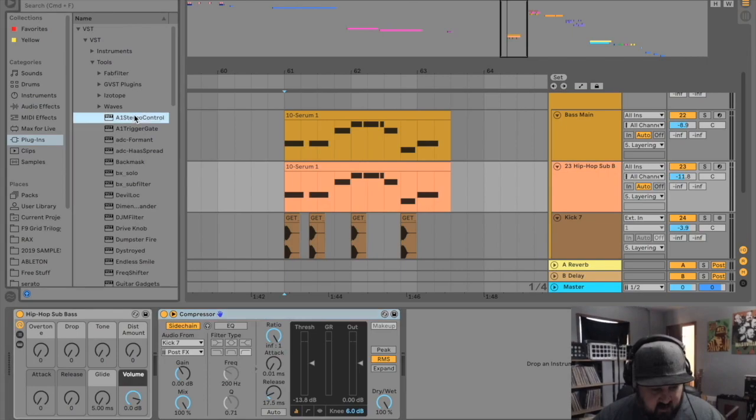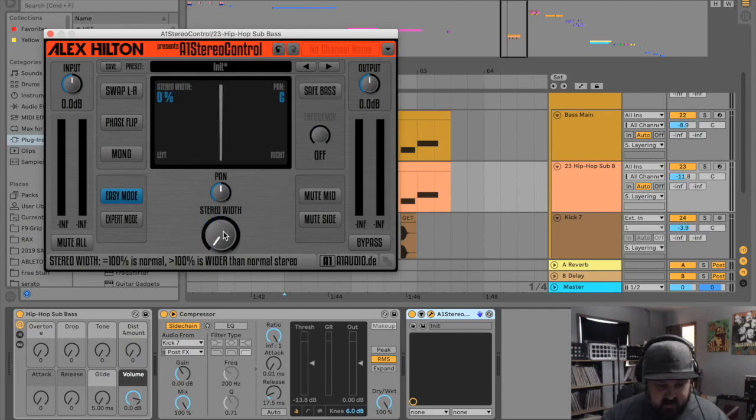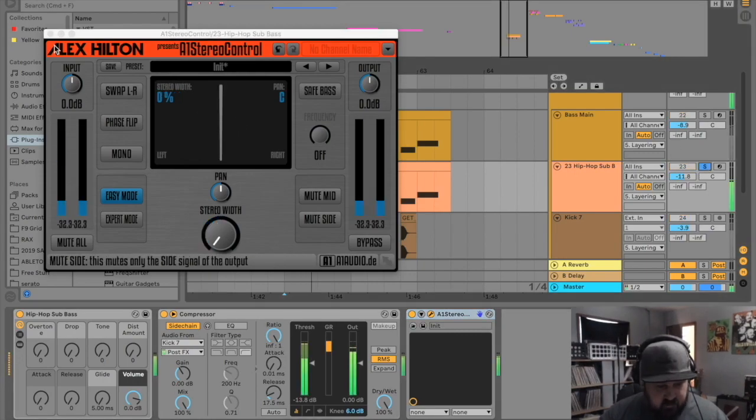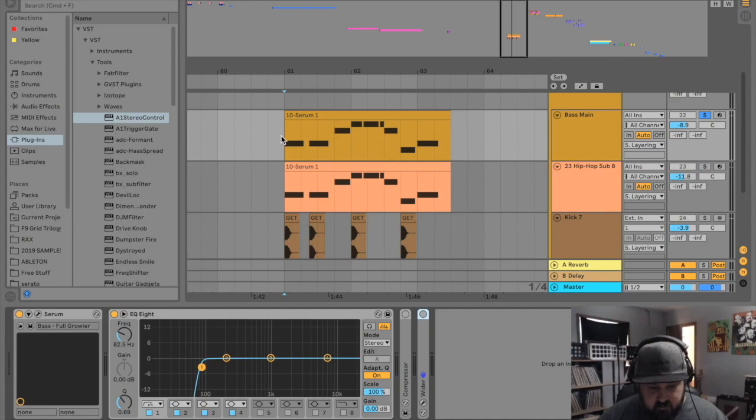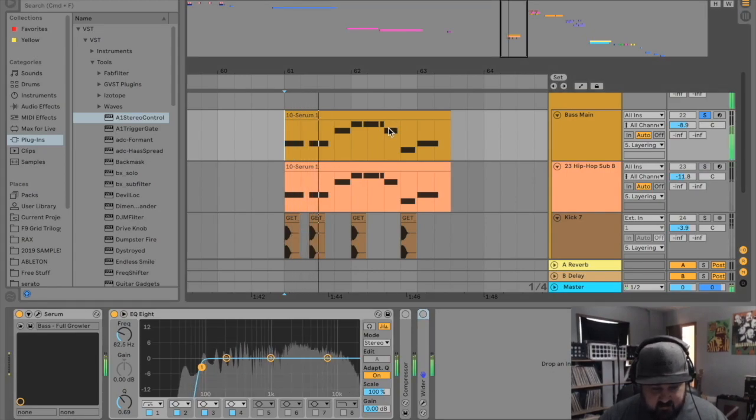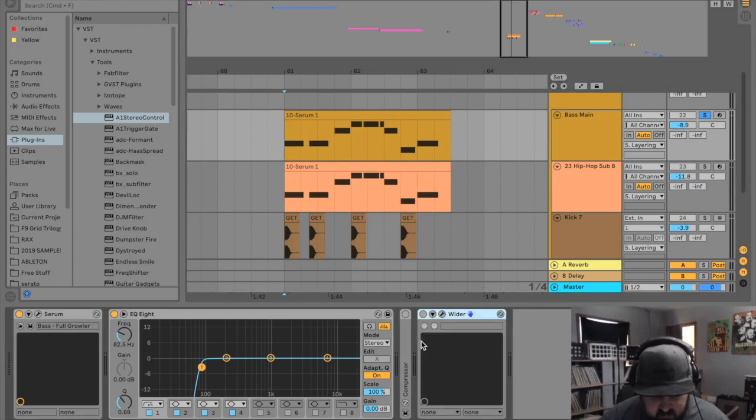Also, like we were just talking about, I could put the stereo control on the sub, and I'm just going to turn this stereo width all the way down and make sure that this sub is completely in mono. And with the top end, I could actually push that out further into the stereo field if I wanted to.